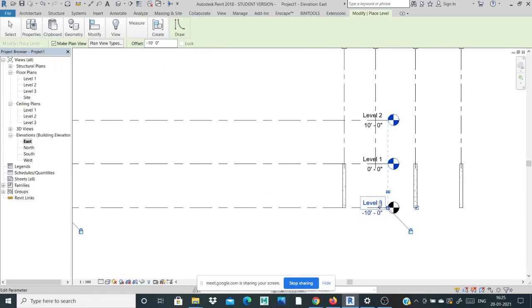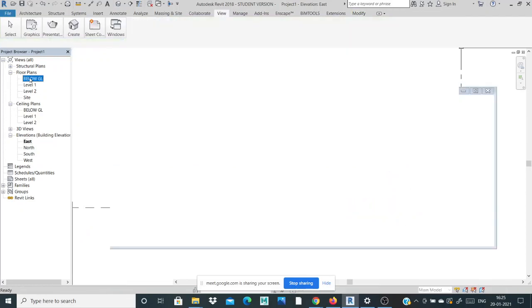How to change the name of this below-ground level? Simply double click and change your name. Below ground level. You can change the name also, such as first floor, second floor, third floor, any floors. I simply created this. This is automatically the below ground level. Click this.